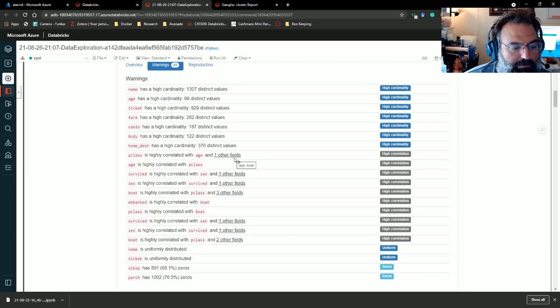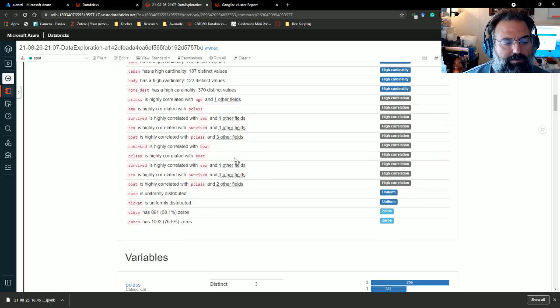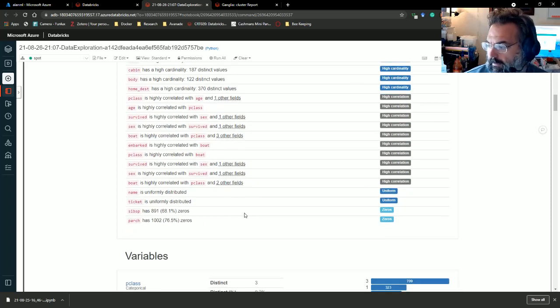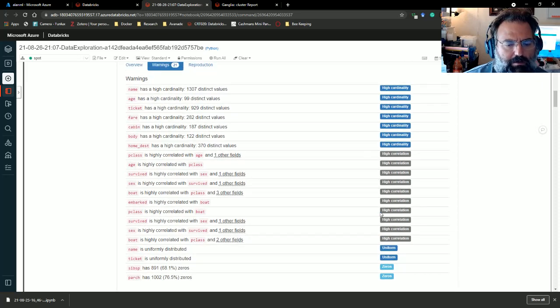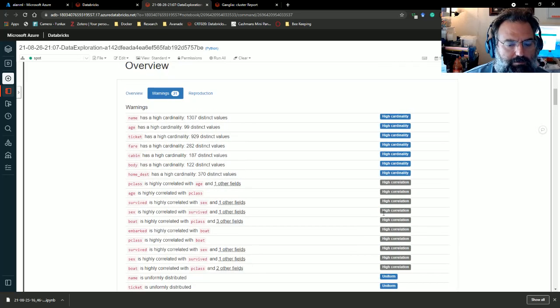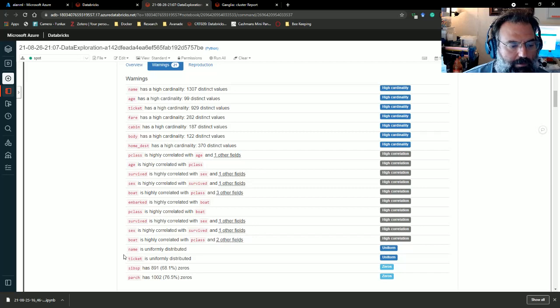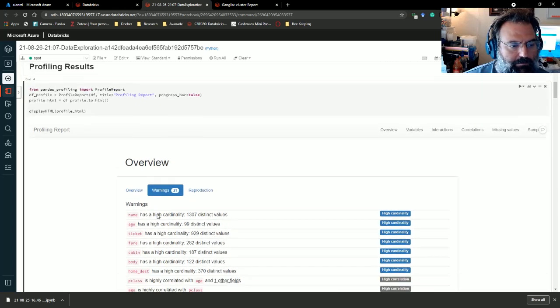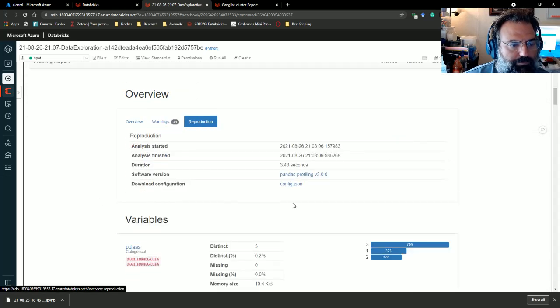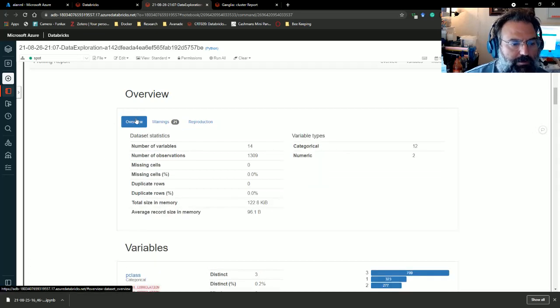There are some things, and it also identifies those items which have 0 values. So if there are zeros, that can be problematic. And also things that are uniform in distribution. Name and ticket seem to be uniformly distributed. So there's some pretty detailed information that gives us a sense of it.